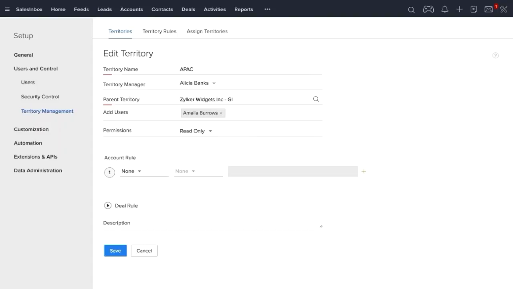And the next section will be the account rule. Under this account rule, you would be able to define the geographic territory, which can be based on the state, city, or country.